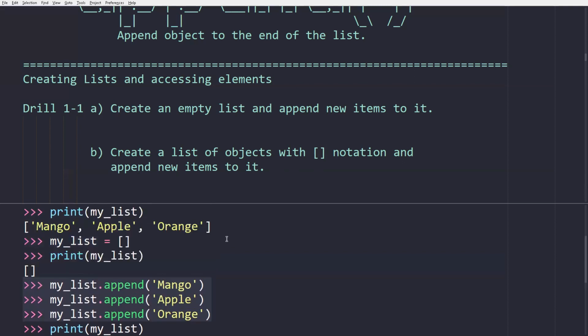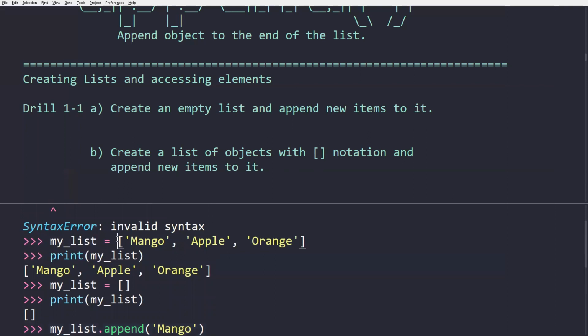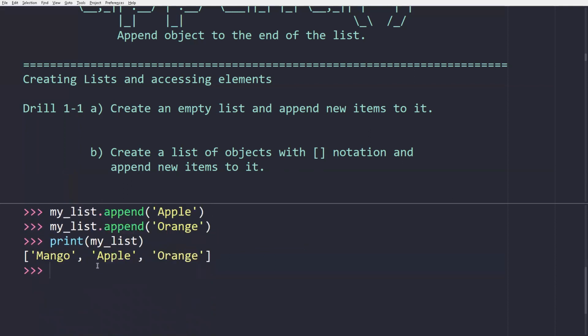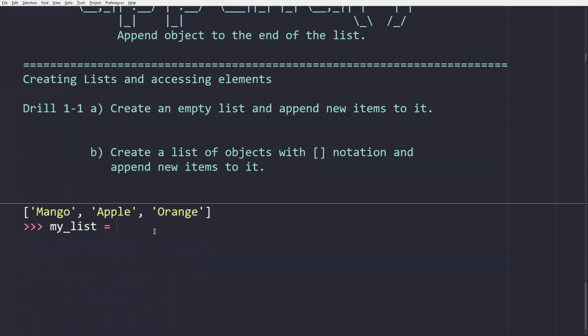You could start with an existing list. Well, let's create another list, my list of, let's think of maybe Greek letters. So alpha, beta, omega. And this is my new list. So this is initializing an existing list.